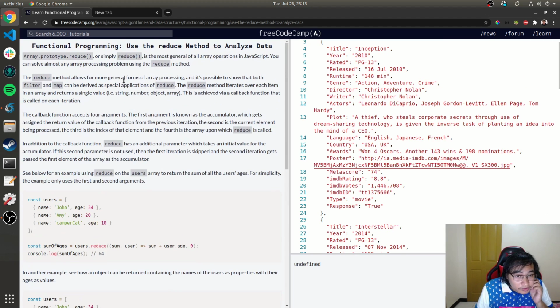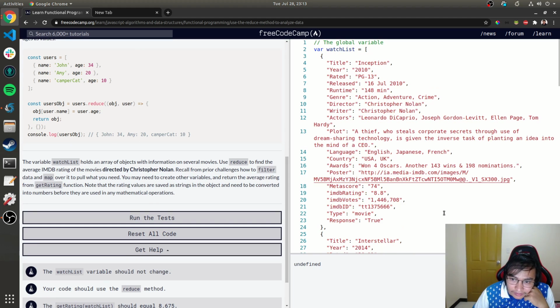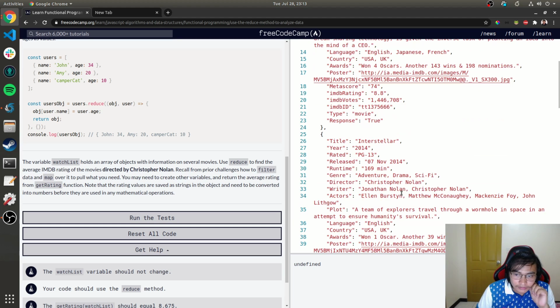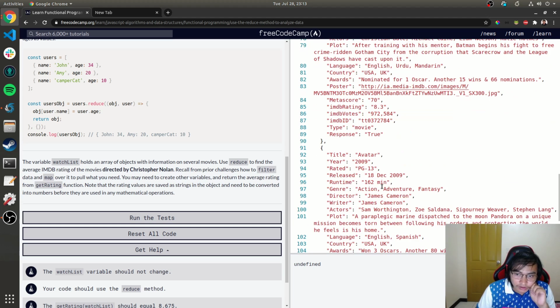Okay, what are we going to do here? Use the reduce method to analyze data. The variable watchlist holds an array of objects. Information of several movies is reduced to find the average IMDb rating of the movies directed by Christopher Nolan. So Christopher Nolan is a very good director. This one's from James Cameron.